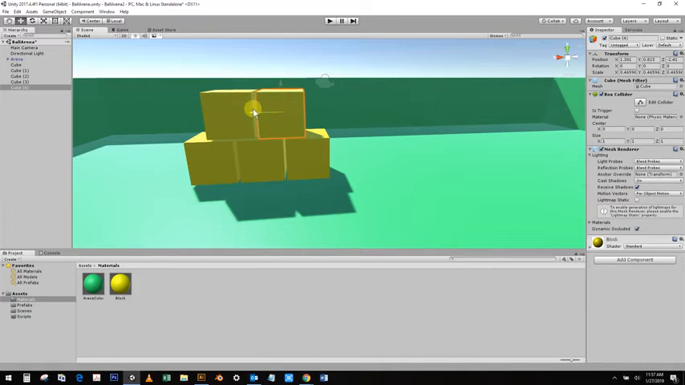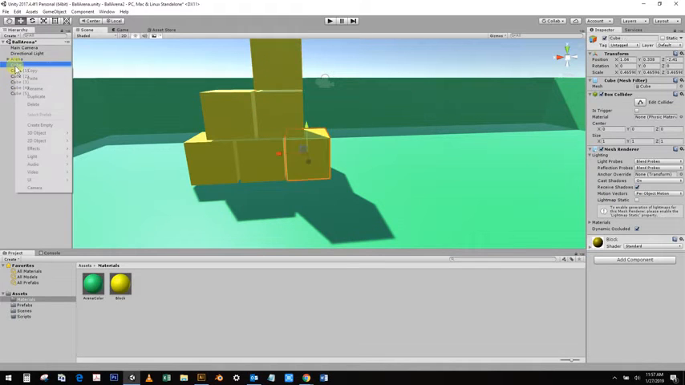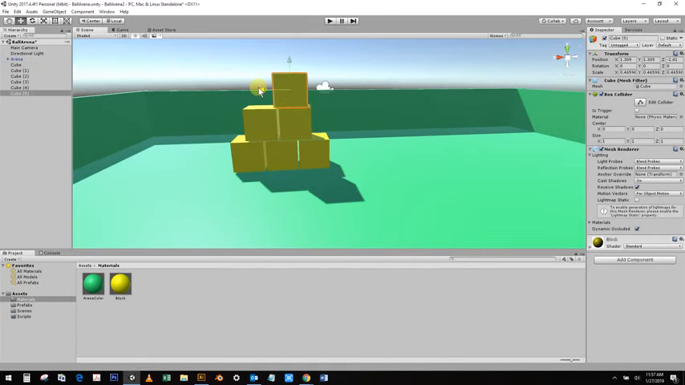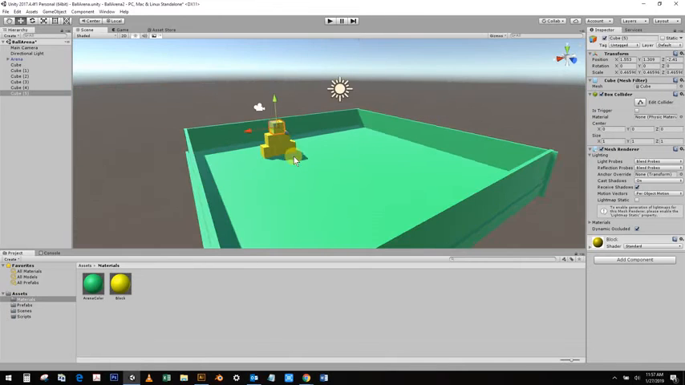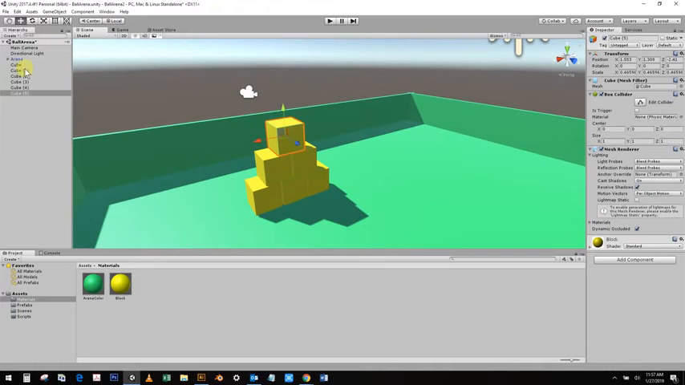Now, we're going to make all those cubes that we just created children of the original cube. So the pyramid is one piece. All right. Perfect. Now it is perfect. There's a parent and a child. Nice. We're going to make that a prefab. So let's go into our prefabs folder and drag that cube onto prefabs. Perfect. There it is. And we're going to call it block pyramid.